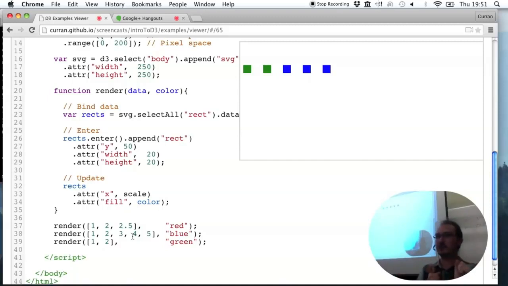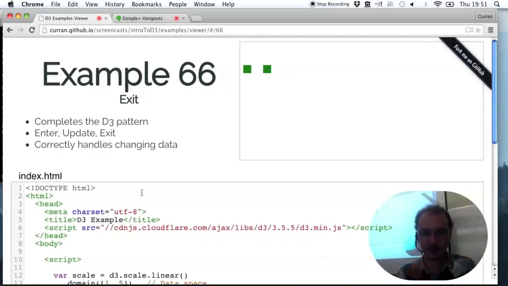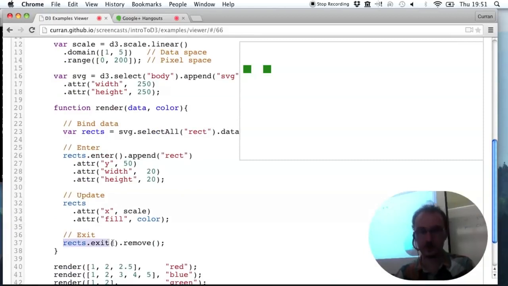So when there are fewer data elements, all of the SVG elements that were there as remnants of previous data should be removed. And that's what D3 exit is for. So this is how you can use this functionality of D3. rect.exit is another virtual selection that only triggers in the case where there are fewer data elements than DOM elements. And then .remove will just remove it from the SVG completely. It will throw away that DOM element.